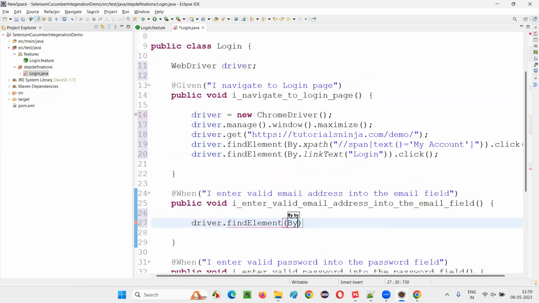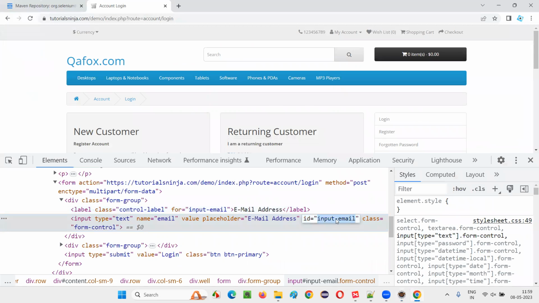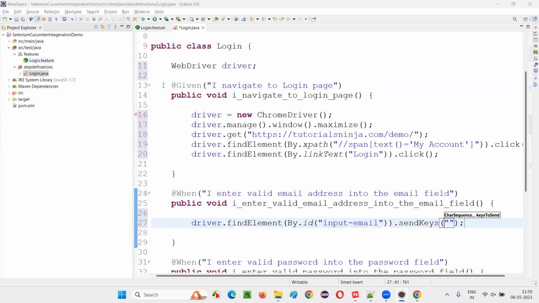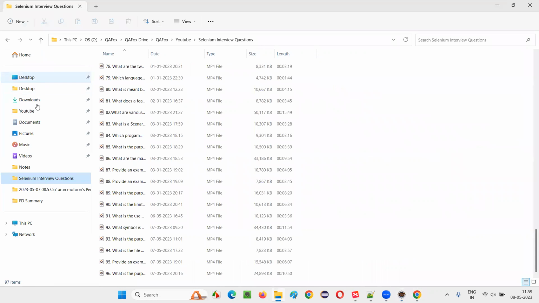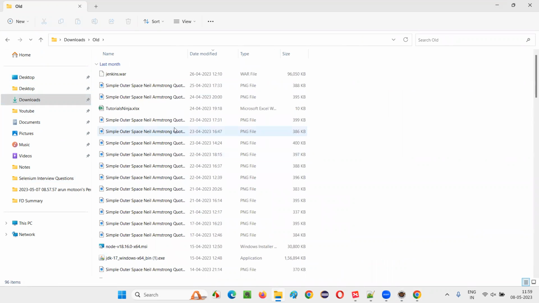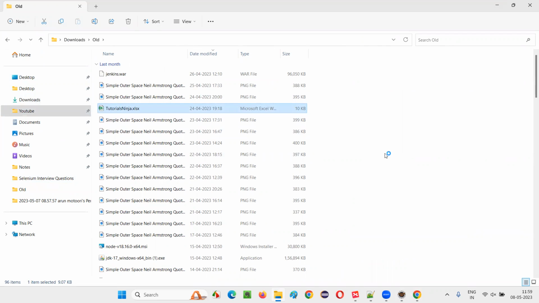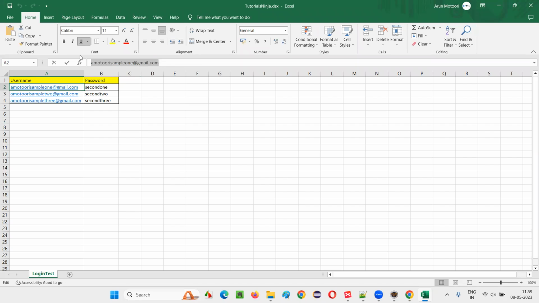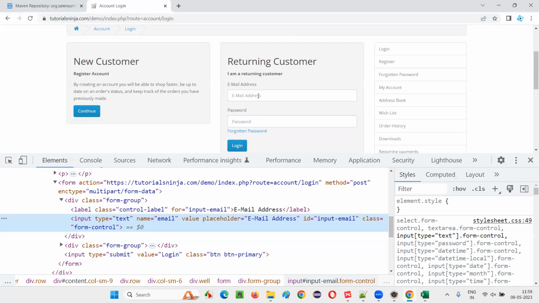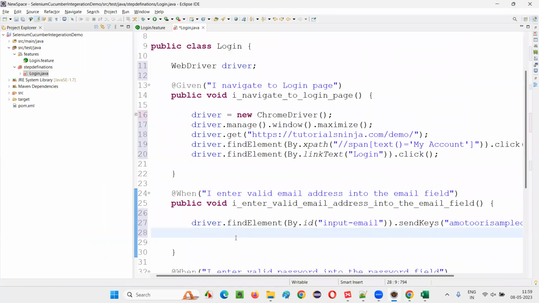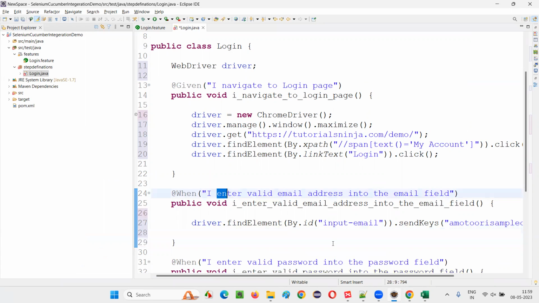Driver dot find element by dot ID. Give the ID locator. That is this one, input email. And here I need to enter the email address, dot send keys, use some valid email address here. So I do have the valid email address already captured here. Downloads, and let me go here somewhere and find the Excel file which contains some valid email address for which account already is created. So I'll copy this email address, one of the valid email addresses. I'm going to copy paste it here. Same thing can do that here also in sendKeys command. And after entering the valid email address, this step is already implemented now.